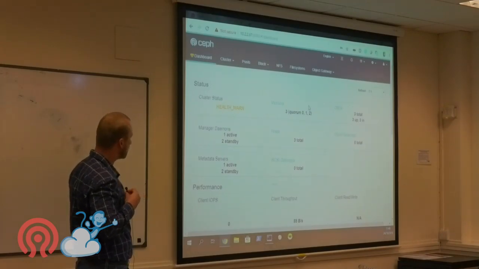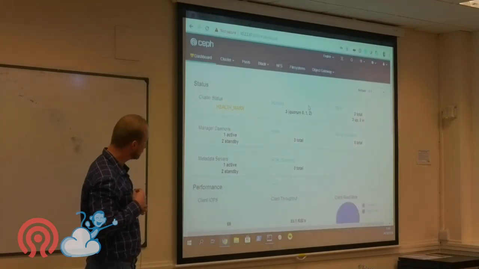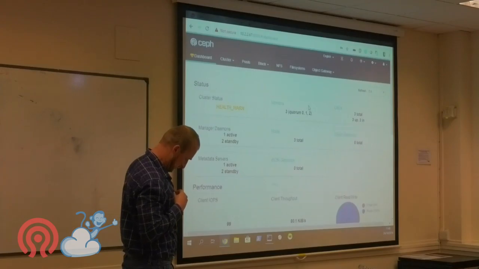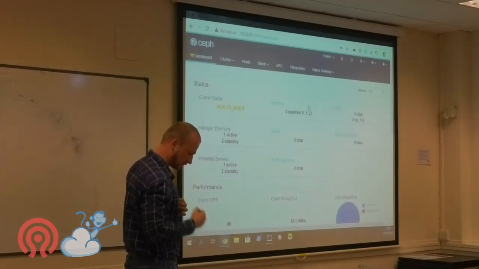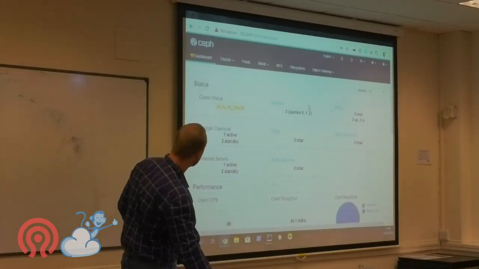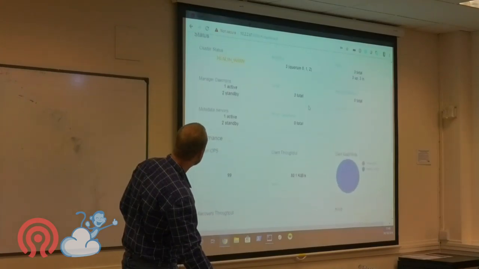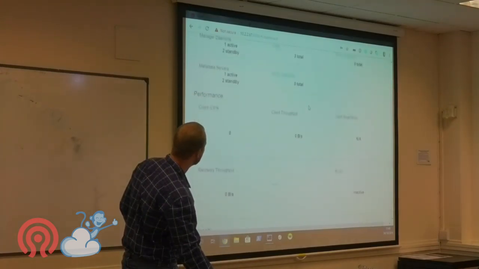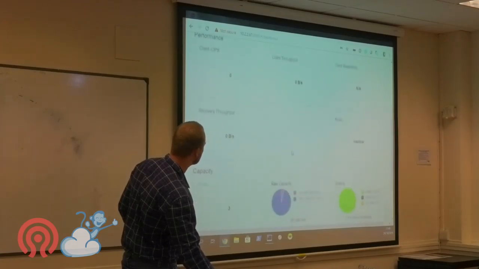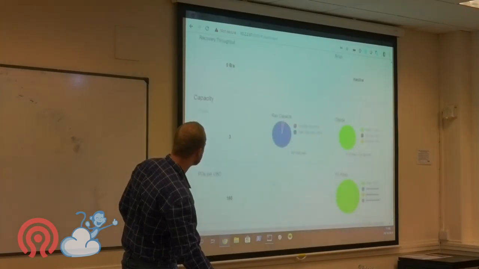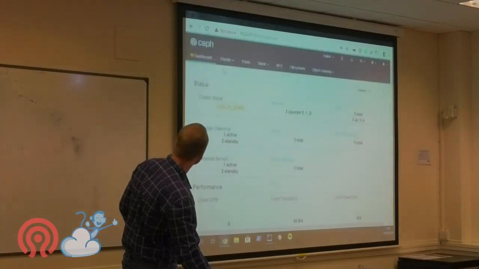There is also a performance section. Our resolution is not really great, but you will hopefully be able to see client IOPS, client throughput and stuff like that. But you also have recovery throughput, something you want to monitor and throttle so it doesn't affect your client performance, as well as capacity and the status of PGs. So that's just the actual dashboard overview.